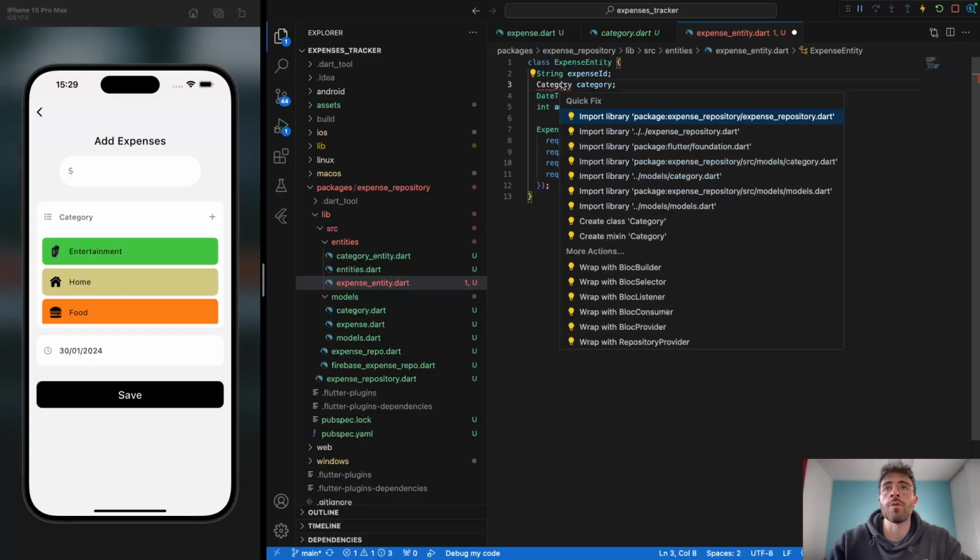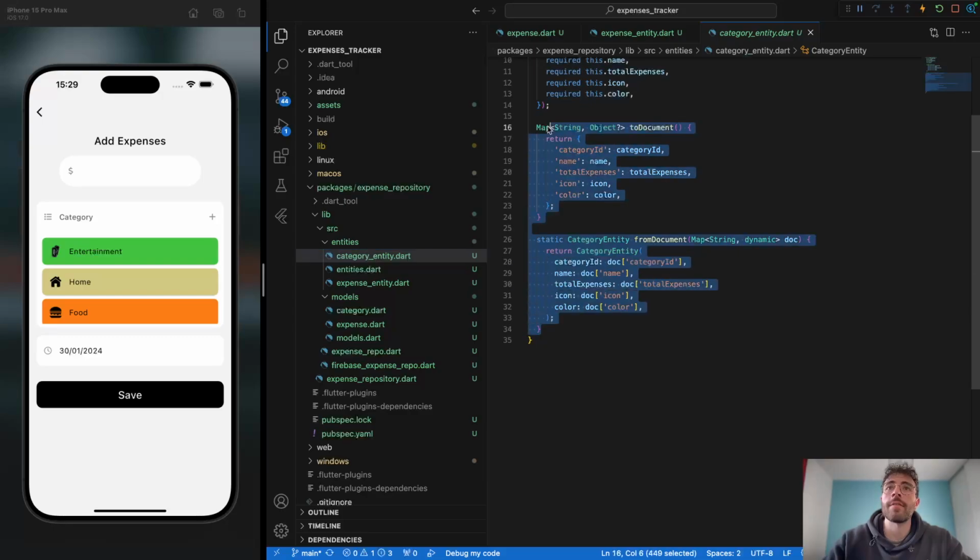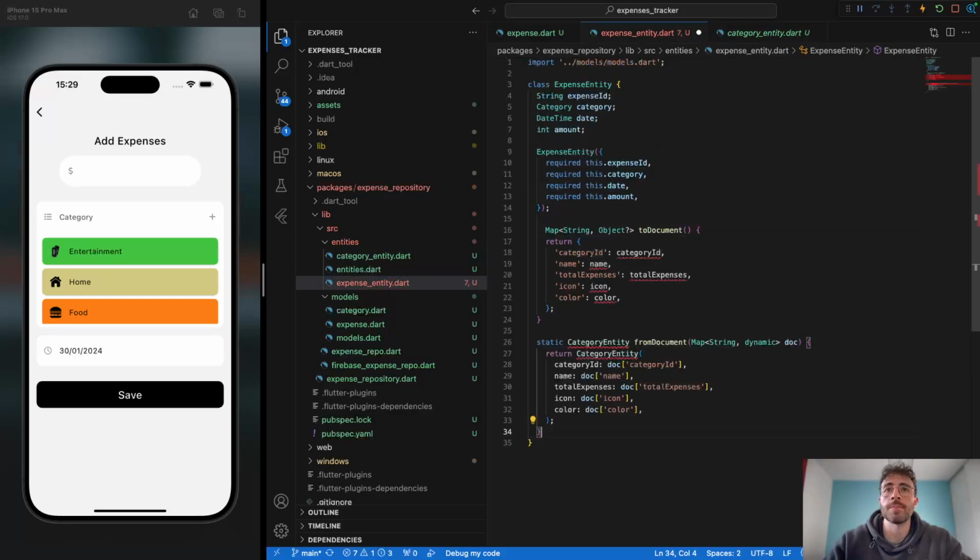Okay, need to import models.dart. Okay, can save that. And so now, same as category entity, we have those two methods that we need to create, the toDocument and the fromDocument. Okay, but same here, it's not a category entity, but an expense entity. Okay, and now we are going to feed those things with our parameters.